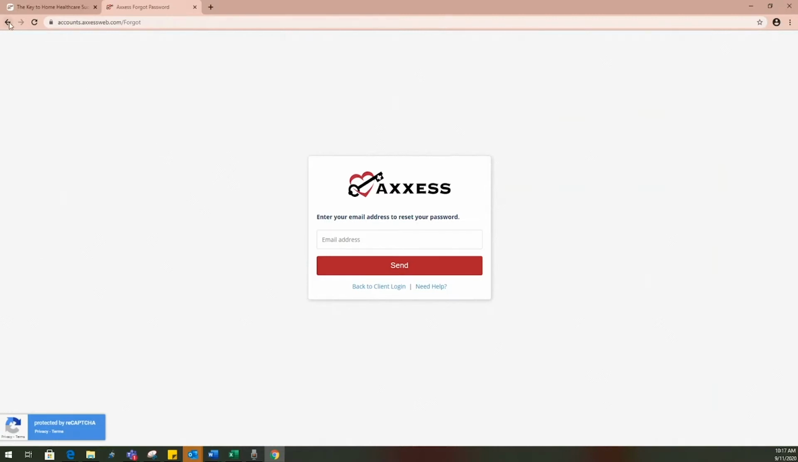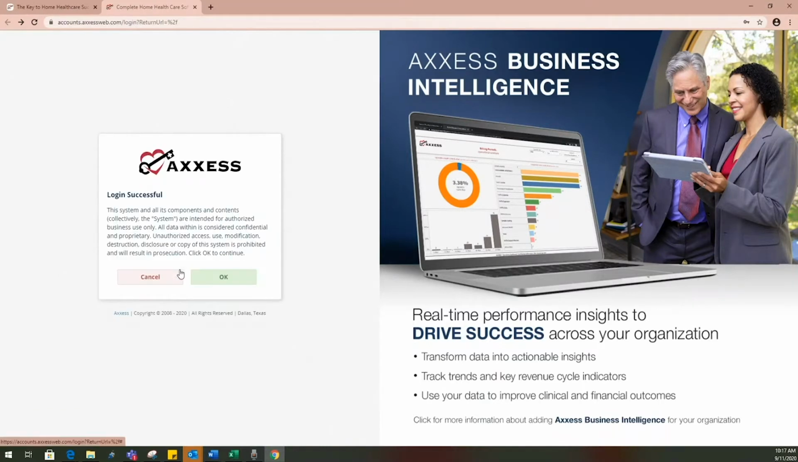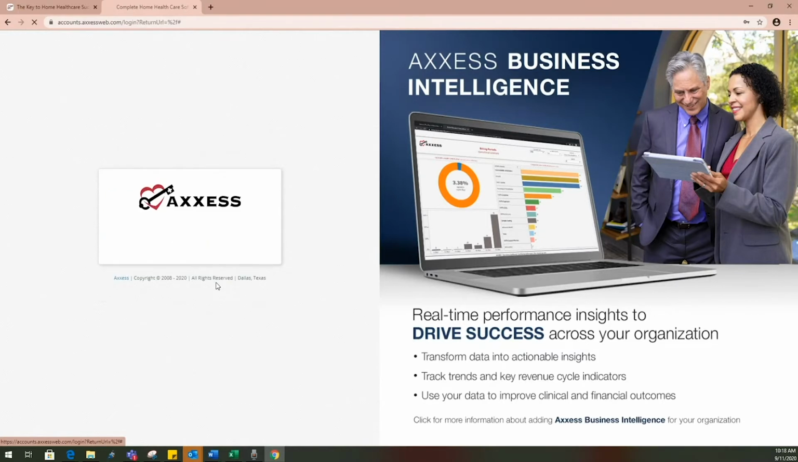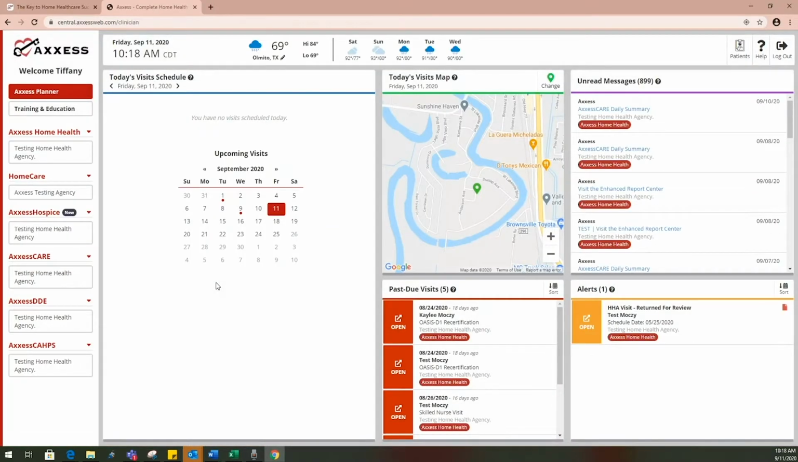Once you get your password set, you'll come back to your login screen, enter your username and password, and select Secure Login. You'll get a disclaimer saying that this is for business use only, and select OK. The first page that populates is your Axxess Planner.